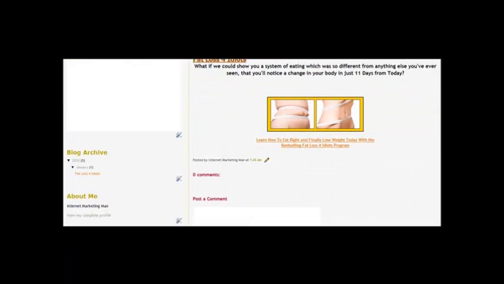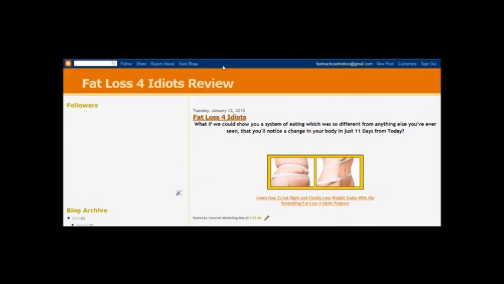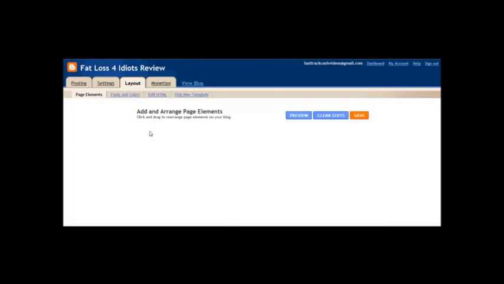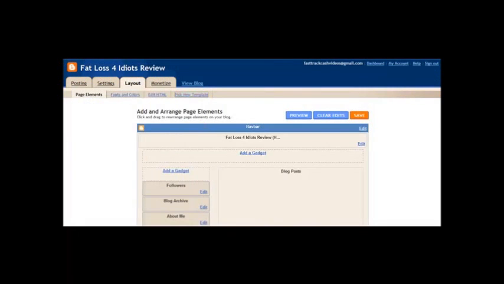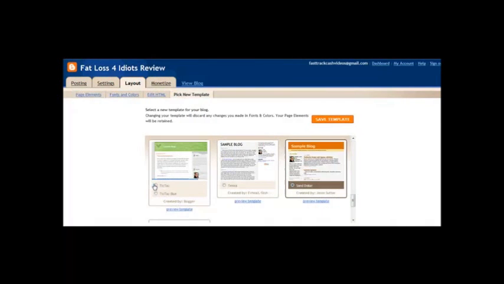Okay, so here's kind of a layout for your pre-sale page. You may want to go back in here to customize your site a little bit more. So let's say pick a new template.